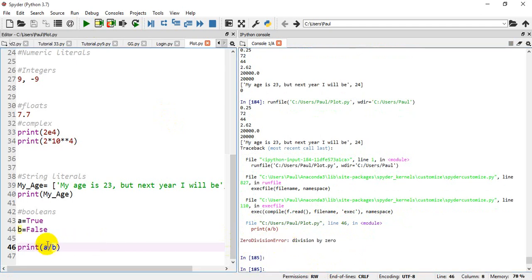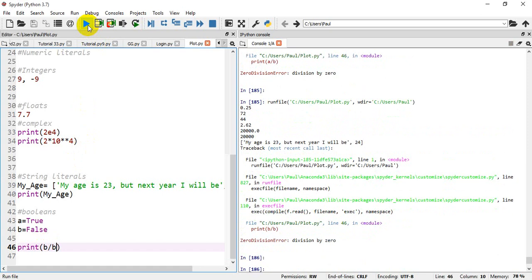But what if I say B over B? It's going to give me a division error also, because I was trying to divide 0 by 0. Python doesn't understand that. These are some of the interesting things that we can have in Python.